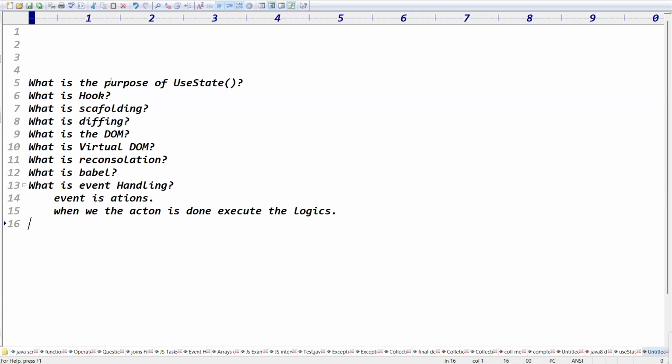Identifying the changes. The comparison and identifying the changes is called what? Diffing. Sending only the updated part to the real DOM, that is called what? Reconciliation, right? Reconciliation.